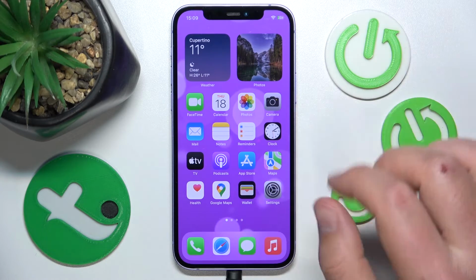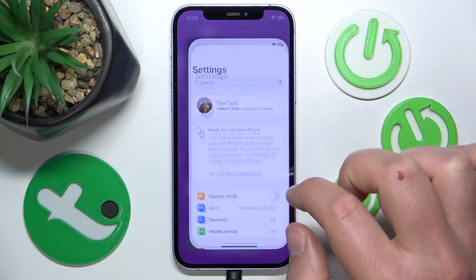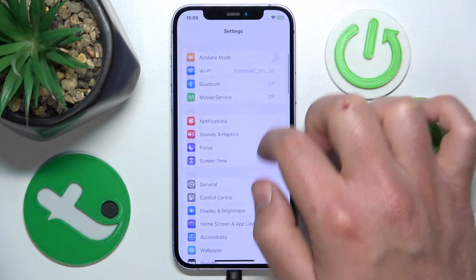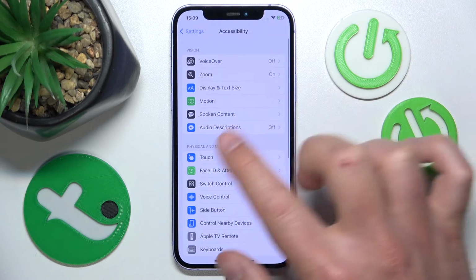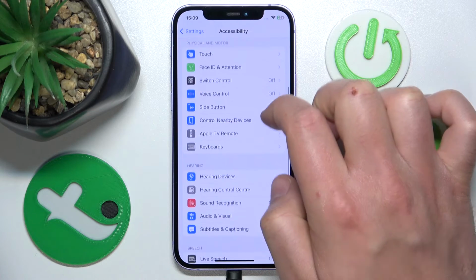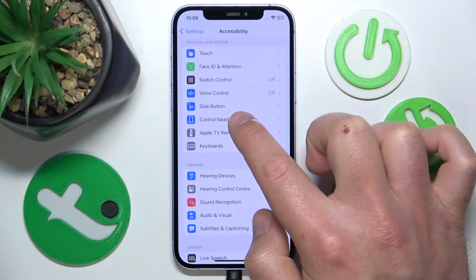So, what you want to do is open Settings, then swipe down a little bit and go to Accessibility. So tap on Accessibility, then swipe down and get to Control Nearby Devices.